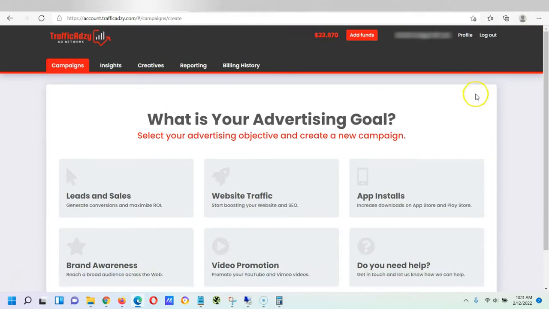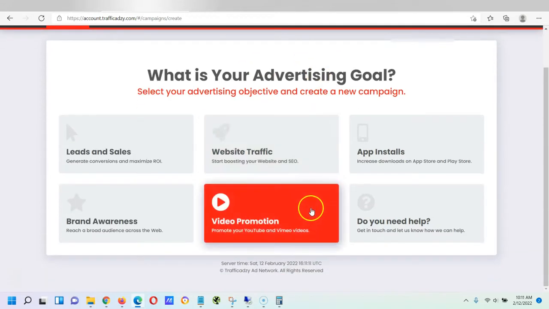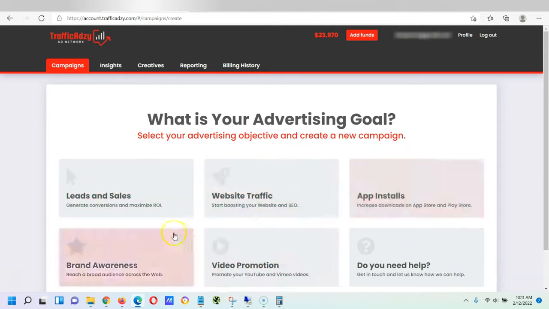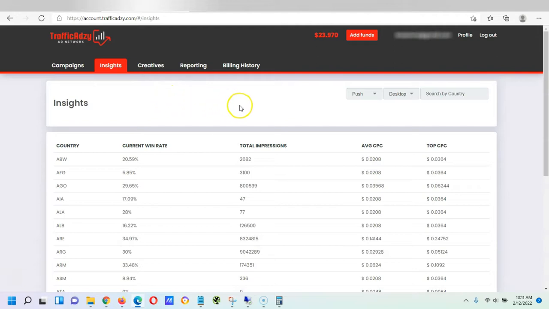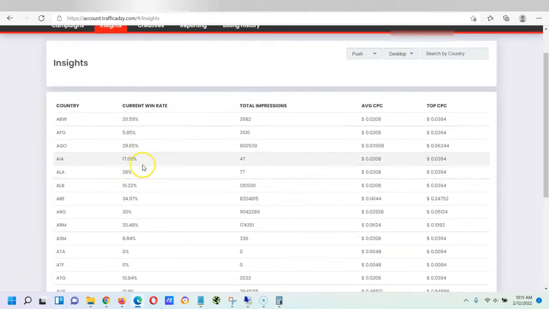All right, so now I'm back in a test account with just a very small budget, and I want to go over the dashboard and what you can do. On this first tab, this is your setup for your campaigns. These are all the different types of campaigns that are available. Here's a quick summary of the countries that are available, some of the campaigns that are going on, the impressions, and it gives you an idea of the average CPC costs.